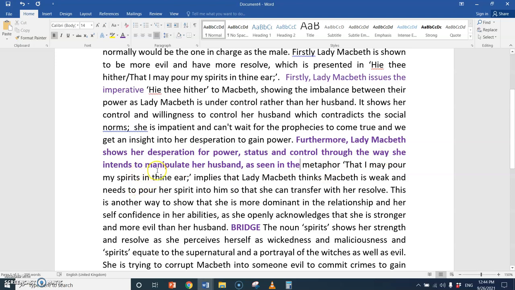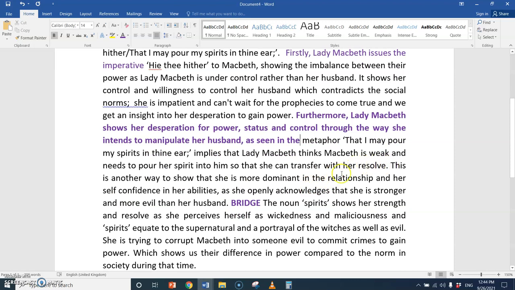So let's carry on. Which implies that Lady Macbeth thinks Macbeth is weak and needs to pour her spirit into him so that she can transfer her resolve. This is another way to show that she is more dominant in the relationship and her self-confidence in her abilities, as she openly acknowledges that she is stronger and more evil than her husband. Now at this point we have got another problem in terms of cohesion and we need a bridge. The noun spirits has been broken down. We like breaking down of quotations.